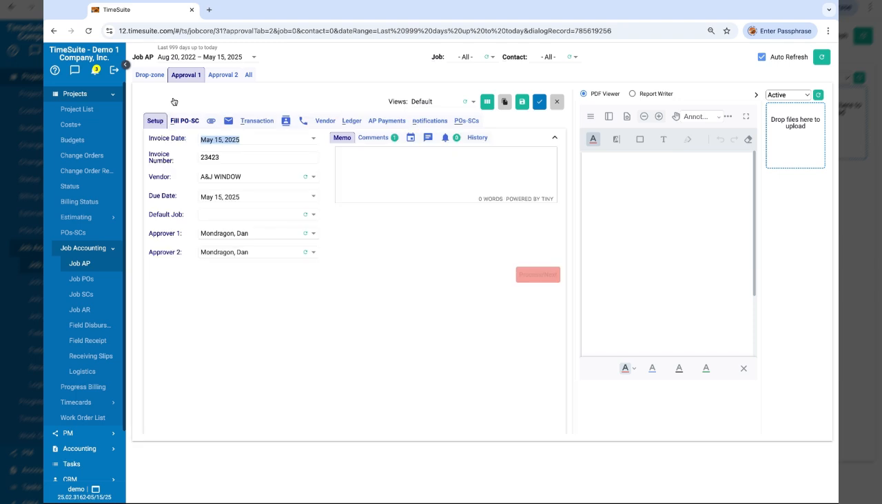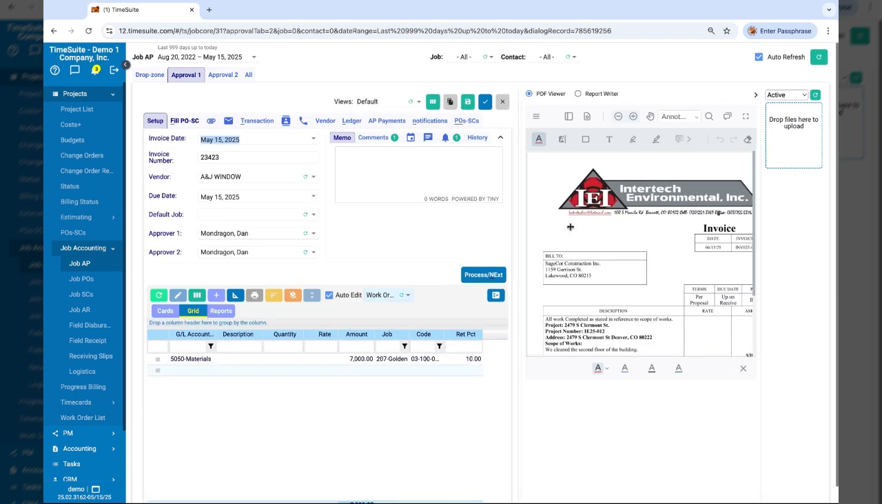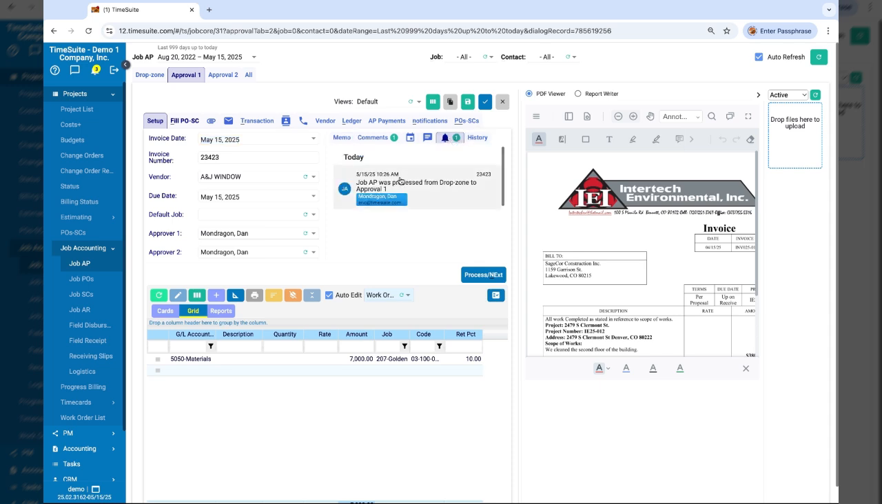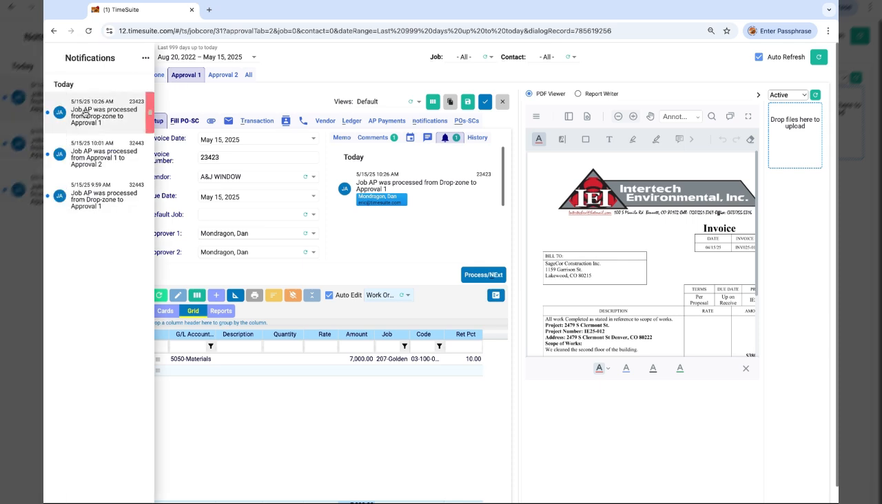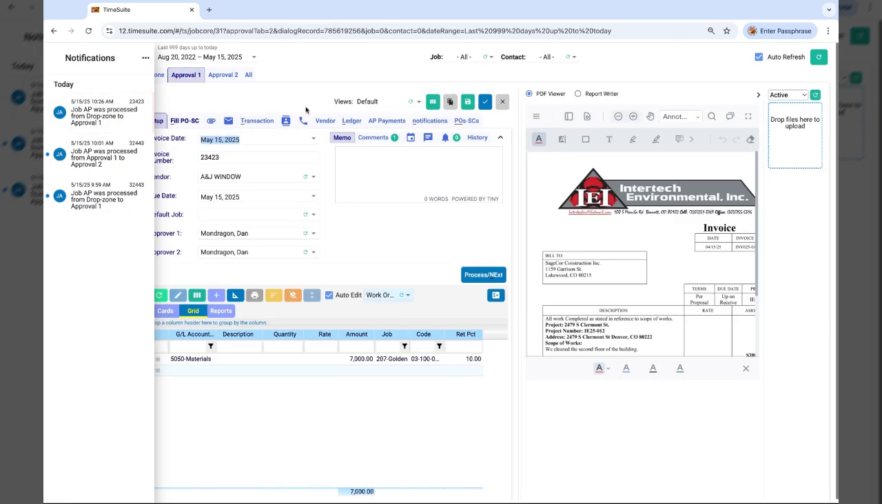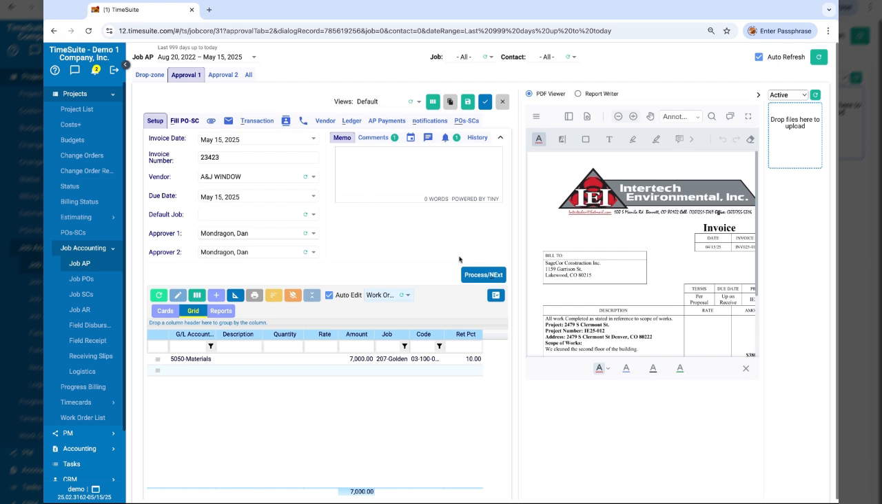I can edit it. And you'll notice that one of my notification sub-tabs has a number 1 there. This is the notification that was sent out. I received an in-app notification. If I click on it, it brings me right to the spot that I need to be in to approve it.